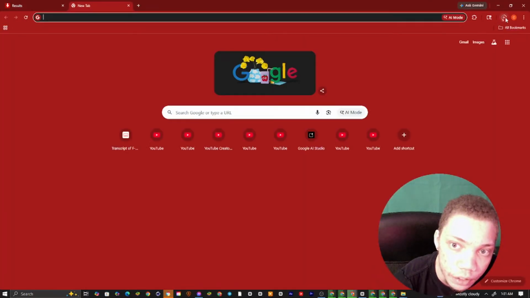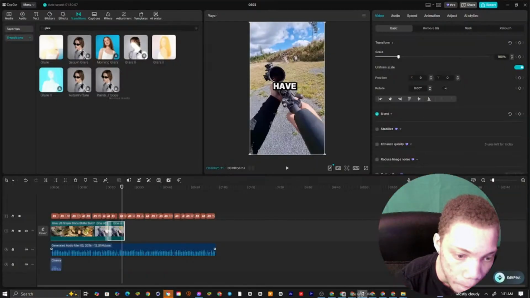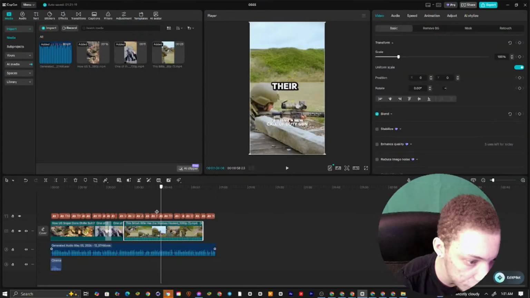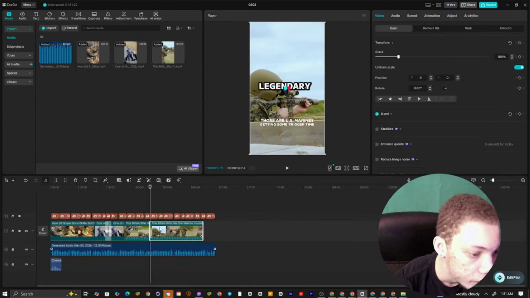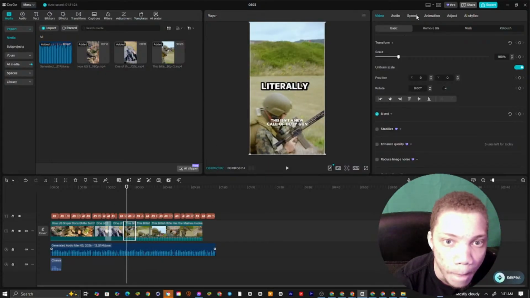Alright, so what we want to do is go to this, and we want to drag this one in here. We want to come in here and split it. And we want to do a zoom into it. So we go to here, zoom in.